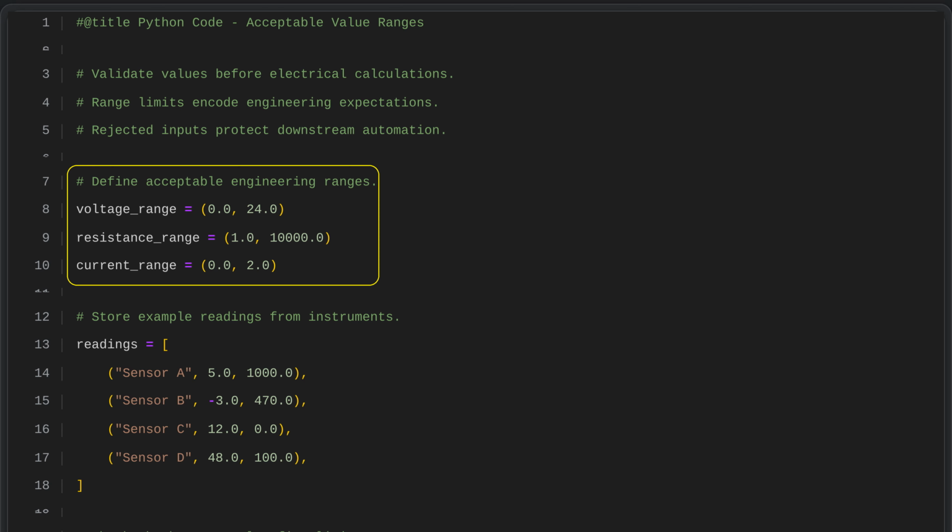We define safe input ranges for basic electrical calculations. Voltage from 0 to 24 volts, resistance from 1 to 10,000 ohms, and current from 0 to 2 amperes. These limits help validate values before calculation and keep results within expected engineering and safety standards.